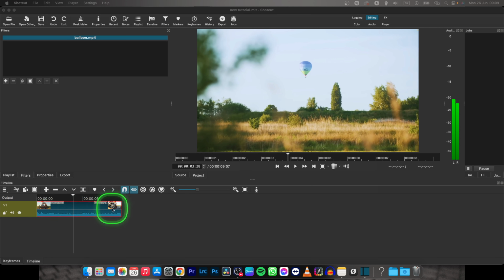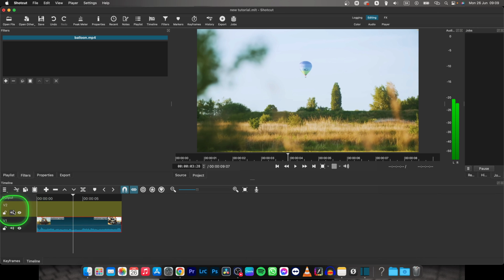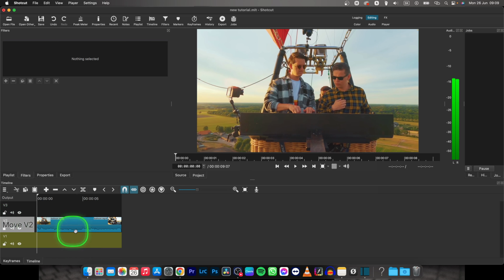First thing you will need to do is to make sure you have two tracks, or at least two tracks on your timeline. So right click anywhere in your timeline, click on track operations and add video track. Now as you can see, you can do it as many times as you can, so let's say add another one. And now I will move this video upwards on track number 2.